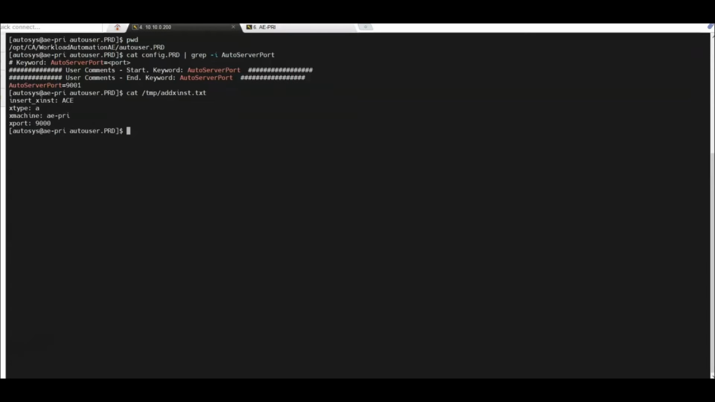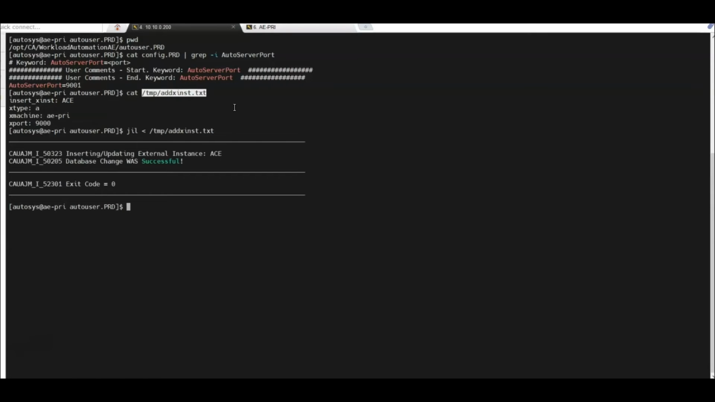We are going to insert ACE as an external instance to the PRD instance. This is the ACE instance application server name. When the instance uses a shadow scheduler, you must add also the application server name and port for that shadow scheduler. And this is the port number of the application server. We enter the JIL command followed by an open-angled bracket and the name of the ACE txt file. The change has been applied successfully. ACE has been defined as an external instance of the PRD instance.